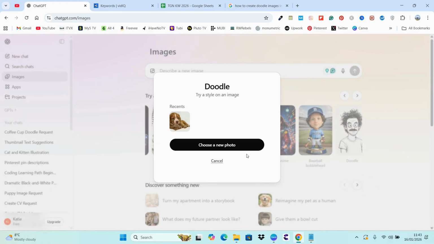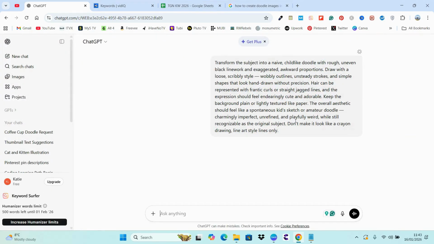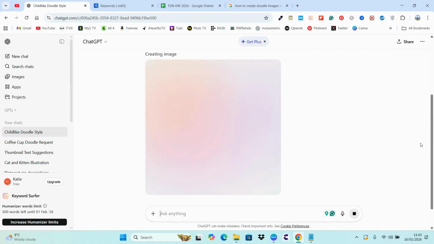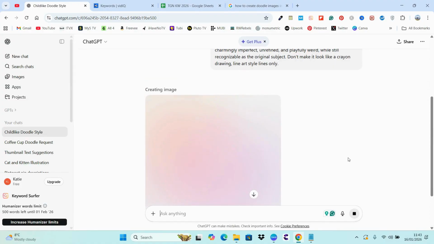So it's going to ask me to choose a new photo. So I can use one that I've already uploaded before. So I'm going to click on that and see if it'll turn it into a doodle for me. So again, you can upload any images you want or create your own. And it's going to give me that image in a doodle, hopefully.